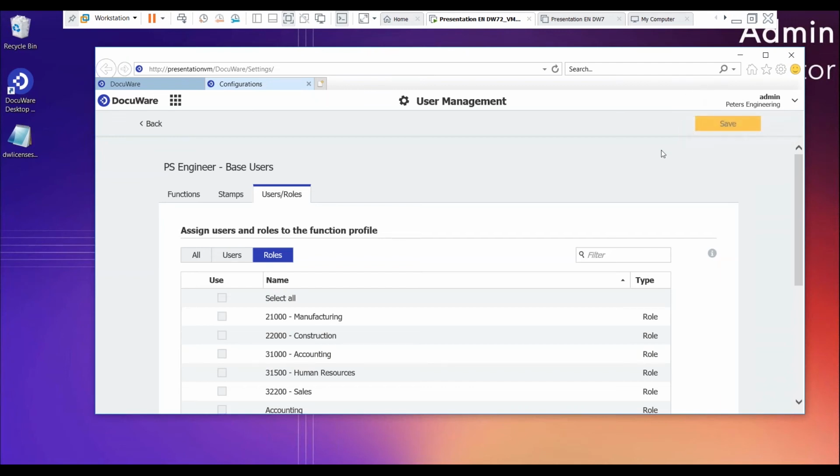And that's it. Now that we've streamlined our user rights, the next time a new PS engineer is added to DocuWare, all we need to do is add them to the PS engineer base users group. This way of organizing user rights is really essential in medium to large organizations. It just streamlines the entire user creation process.